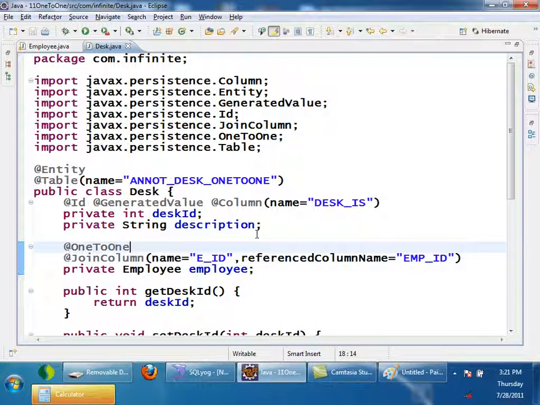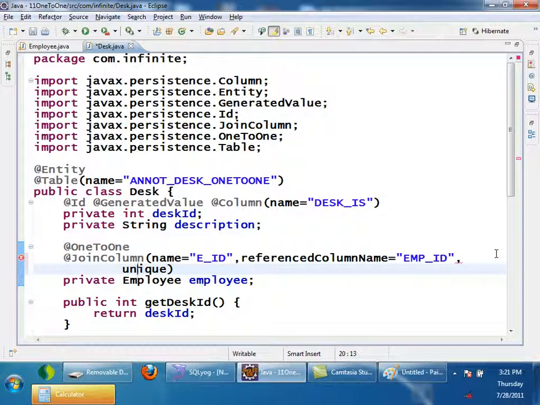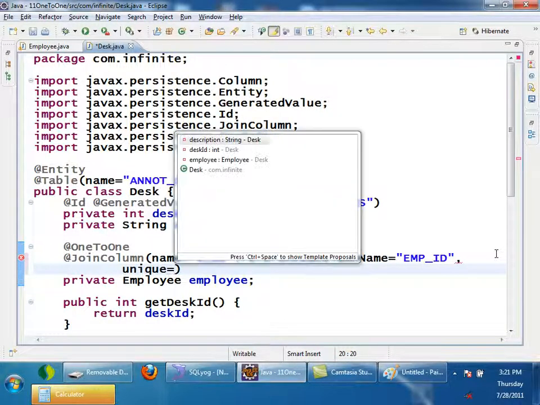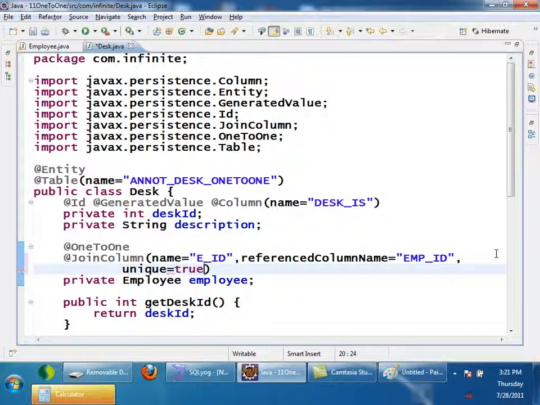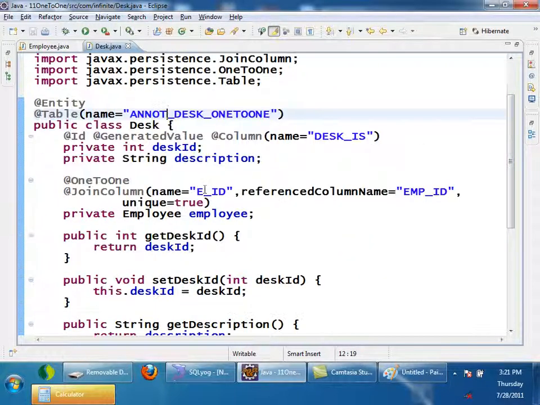Yes, of course, correct. Otherwise it will become one to many. So here I have to give unique is equals to true. Only then will it become one to one. Yes, correct. We have to give unique is equal to true. This is the one. This is the configuration. Any doubts?